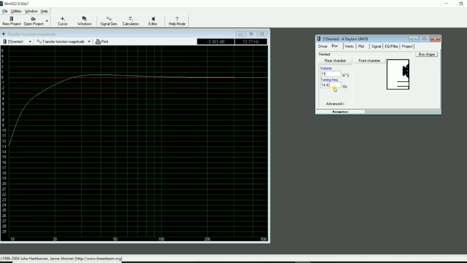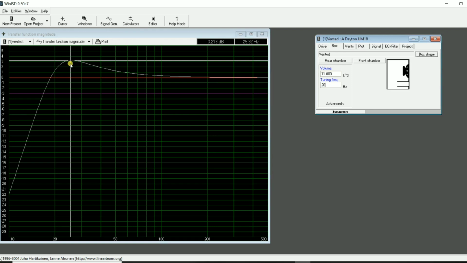But the tuning, let's watch and see what it does when we alter the tuning. Right now it's tuned for 14 hertz. Let's raise it to 20 hertz. All right, see, it caused a peak right here. And remember, red is our baseline. We're at 3.23 dB, so about 3 dB above the baseline.